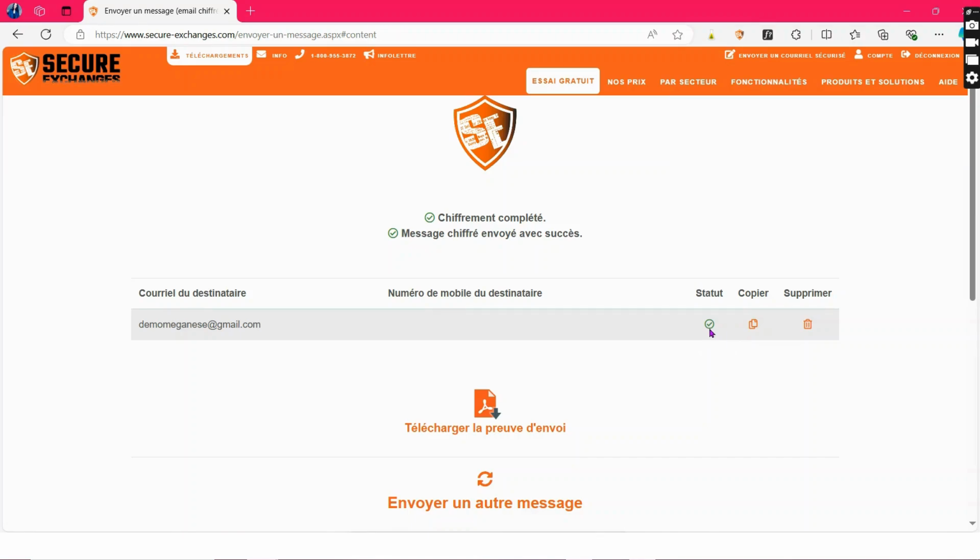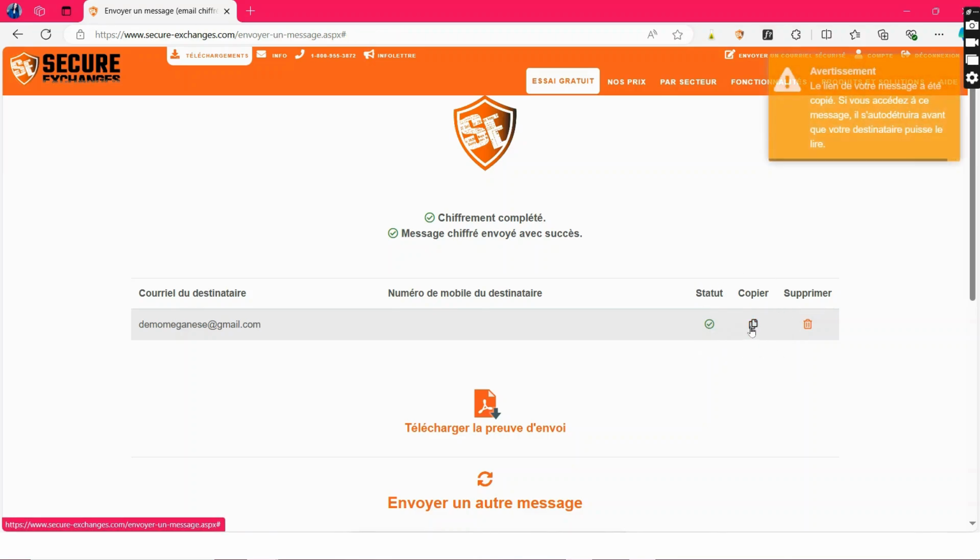If you wish to revoke access to a sent message, you can destroy it immediately. Simply click on the trash can icon. This will prevent the recipient from opening the message or accessing attachments. Copy the secure link. If you prefer to send the secure link via another channel, you can copy the link and send it by other means than email.